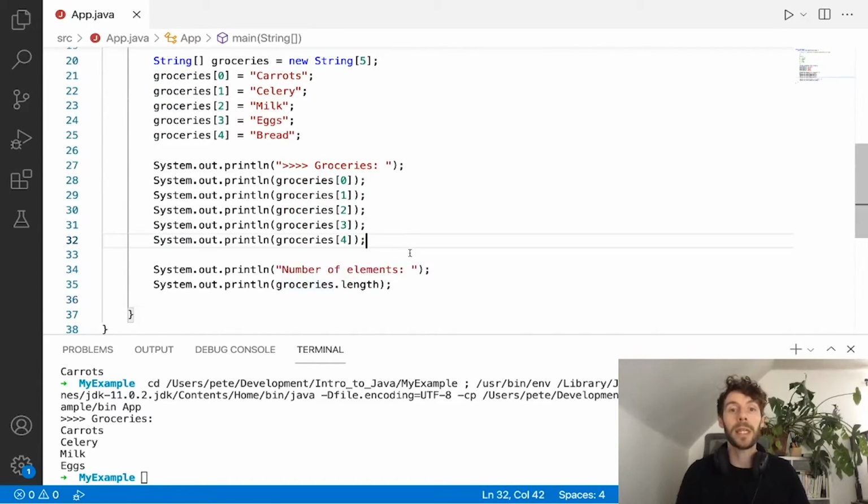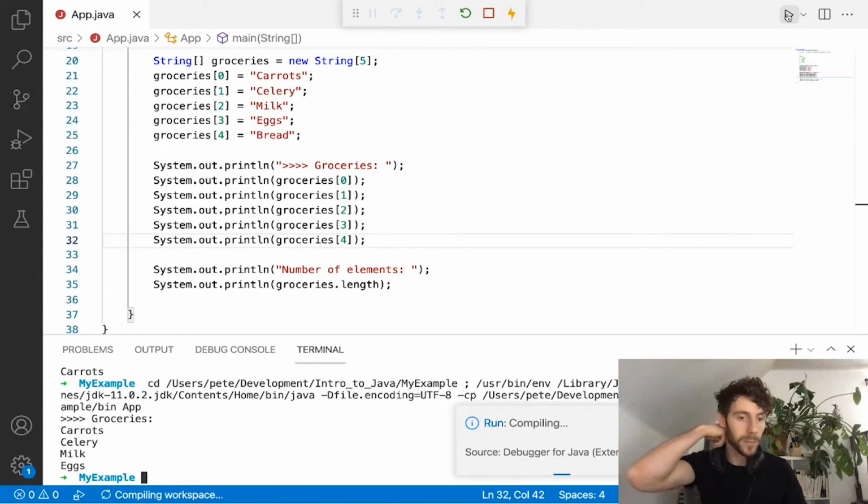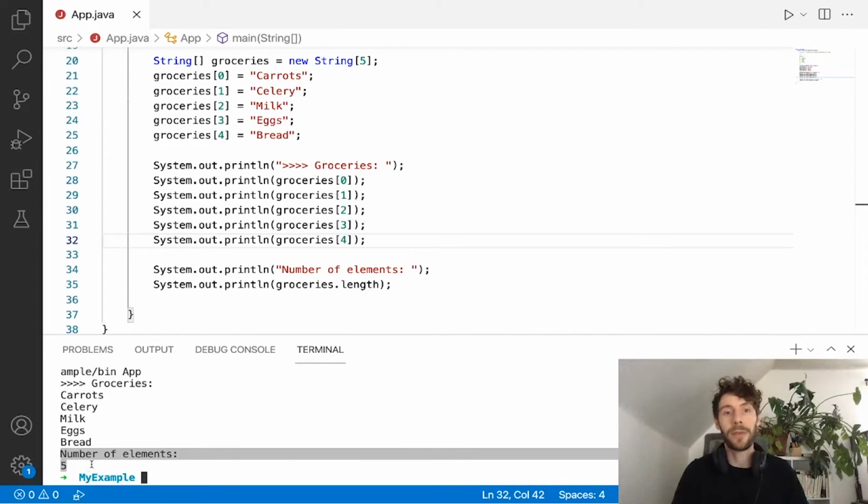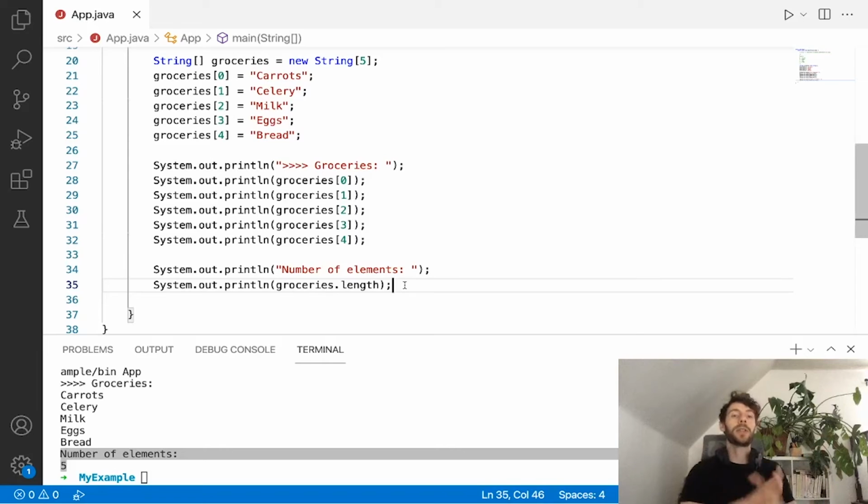So when we run this, it should print out all of our items, and then it should also print out the number 5, because that's how many items we have in the array. So let's run it here, and we see here it does actually print out 5. So that's one of the other functions that you can use in an array.